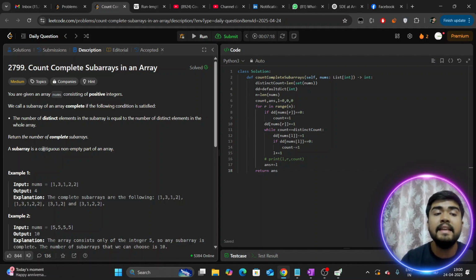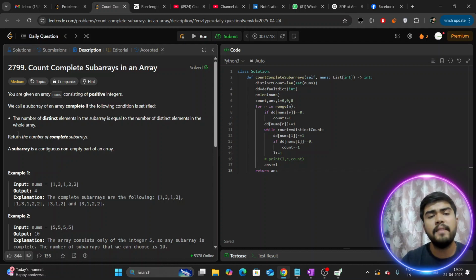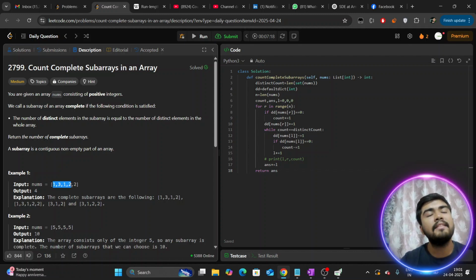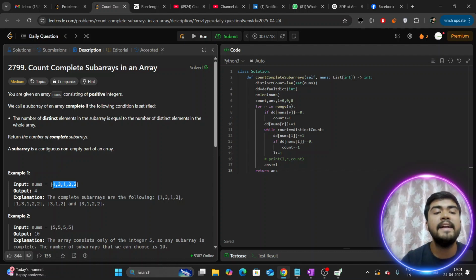A subarray is a contiguous non-empty part of an array, that we all know. So I think the problem statement is very crisp and clear on the first go. You can read it out and understand it. In the array we have to find all the subarrays such that if you query how many distinct elements that particular subarray has, it should have the same count as the whole array.